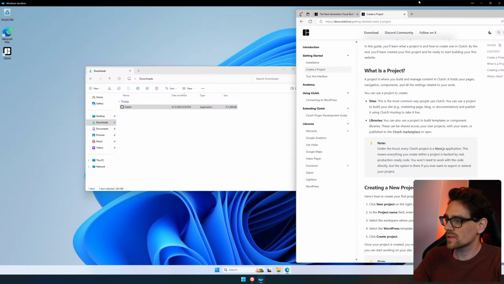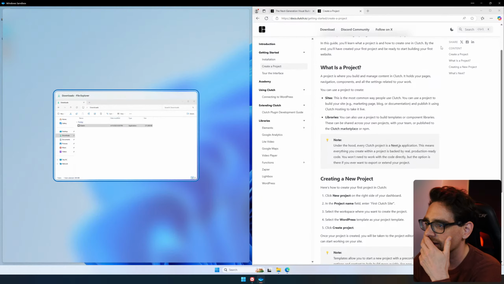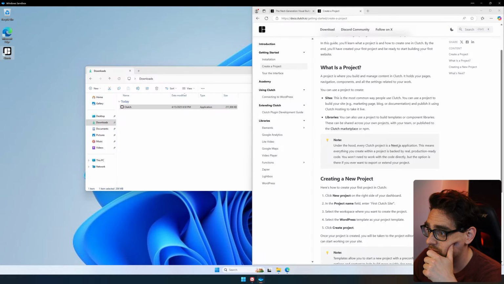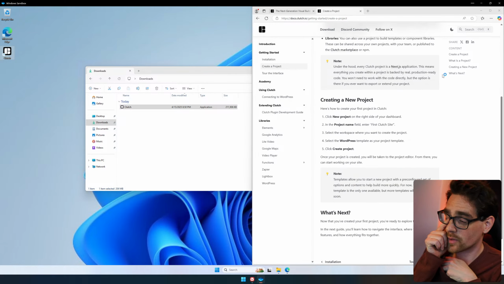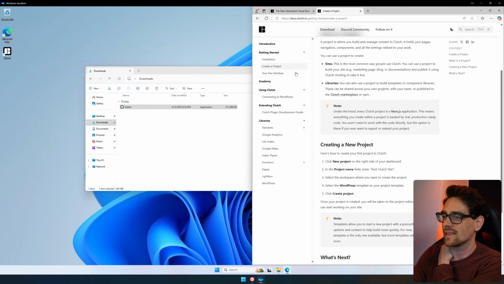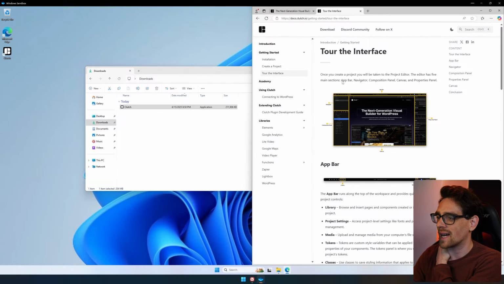This is the most common way to use it for projects. You can also use projects and libraries. We can create a new project, give it a project name, select the WordPress template as your project template, and create it. Now, we did at least do that.